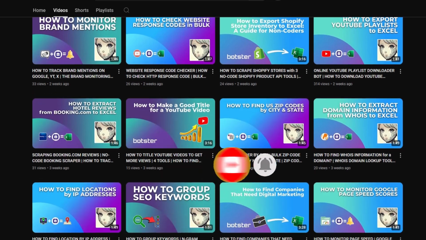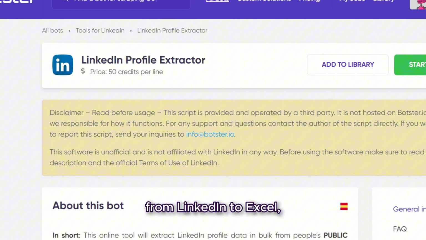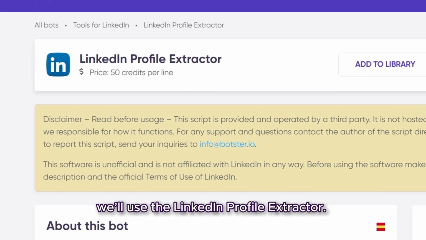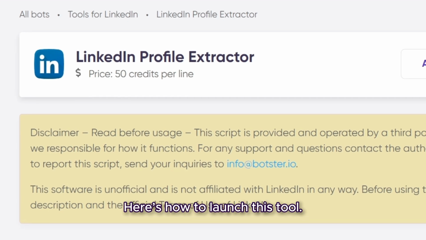Let's start. To extract people's professional experiences from LinkedIn to Excel, we'll use the LinkedIn profile extractor. Find the bot link in the video description. Here's how to launch this tool.